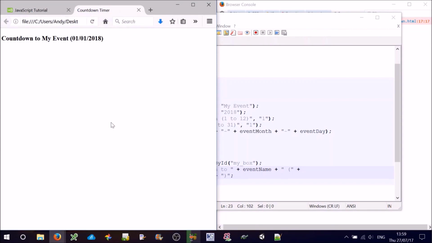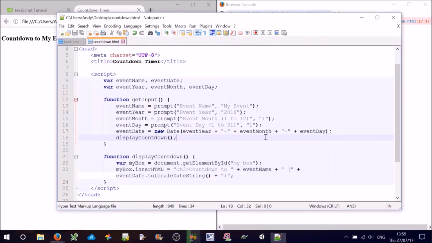That looks better. Countdown to my event, 1/1/2018. So that will format to how the user has their date set. So if you're in America or Germany or whatever, it'll modify that. Great. We've got the date there.